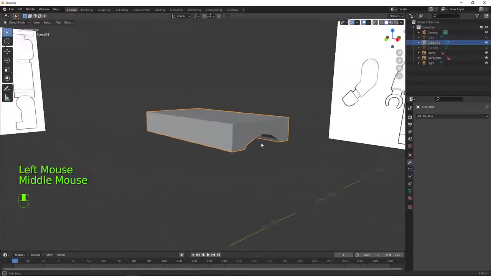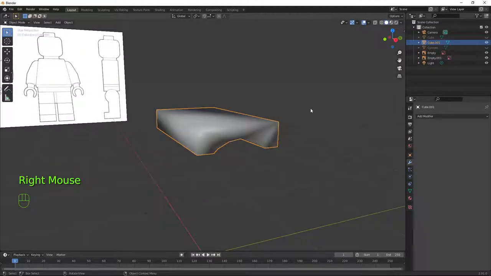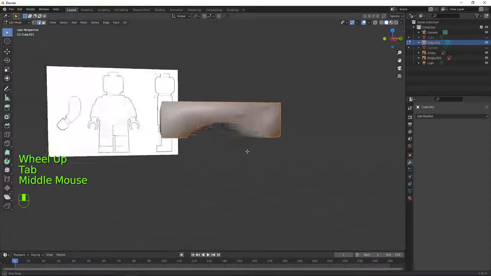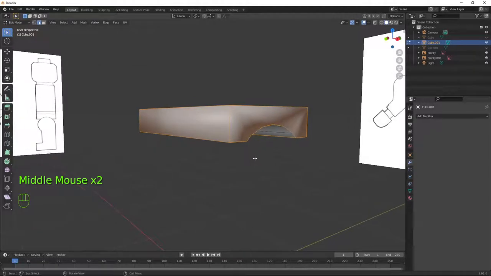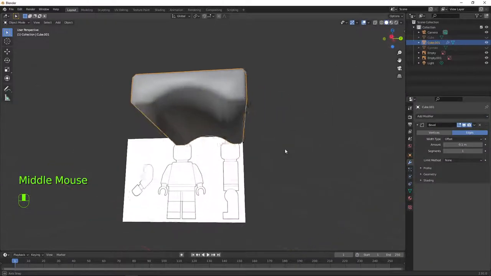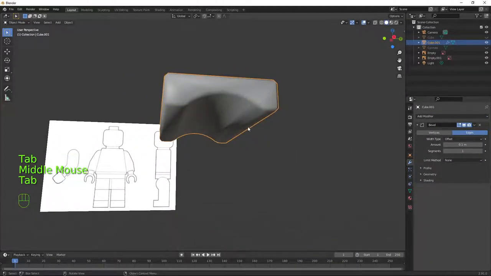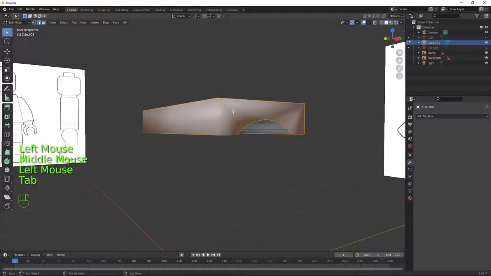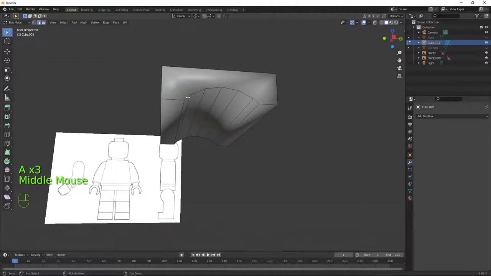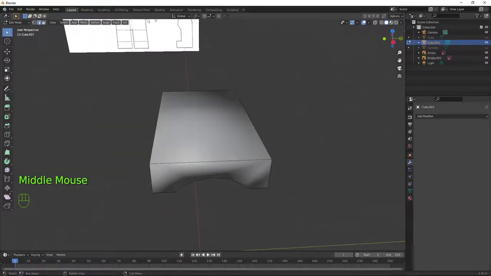Now, the problem with this piece is if I was to shade smooth right now, you'd get all this mess here. It looks horrible. And the reason for this is because this is an N-gon. And again, if I was to put a bevel on this now, you'd see it messes it up. It doesn't work right at all. It's a mess. So if I just get rid of that bevel. The way to fix this is quite simple. You need to get this geometry here, these lines here, to go all the way around.